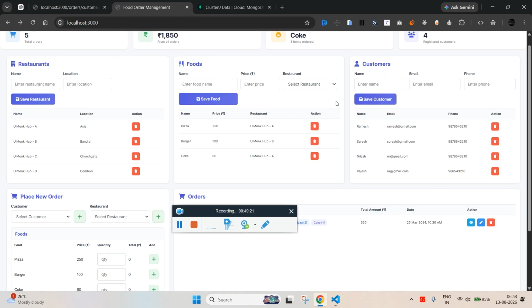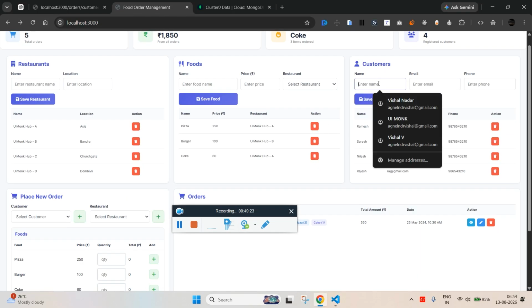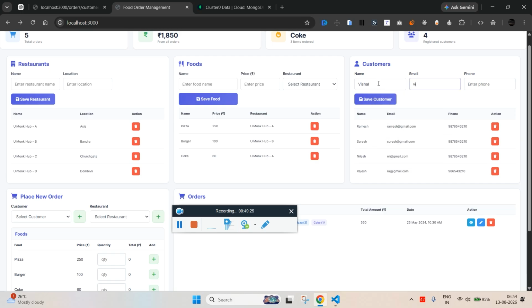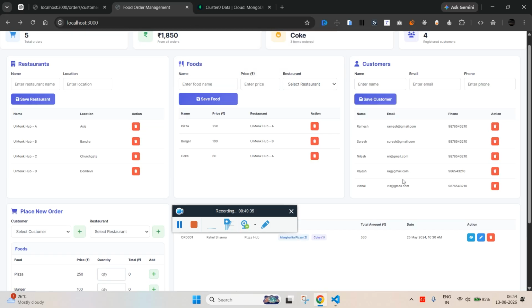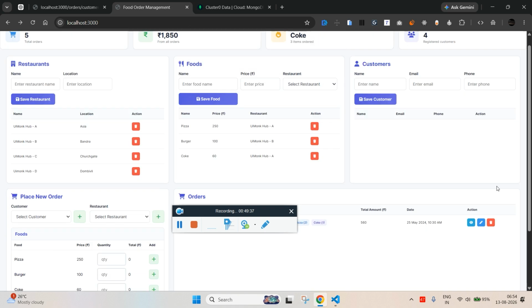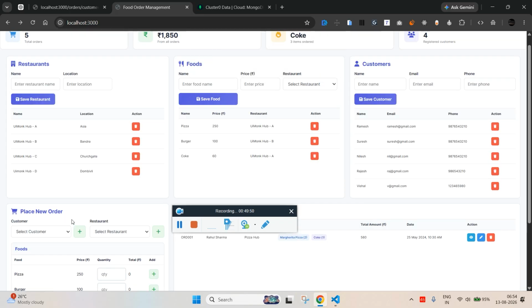Now just to check, let's try adding one client, gmail.com, click on save, and one customer got saved. Let's remove that. Okay, let's just add first gmail.com, some random phone number value, click on save, and let's see. Vishal got added, you can see.